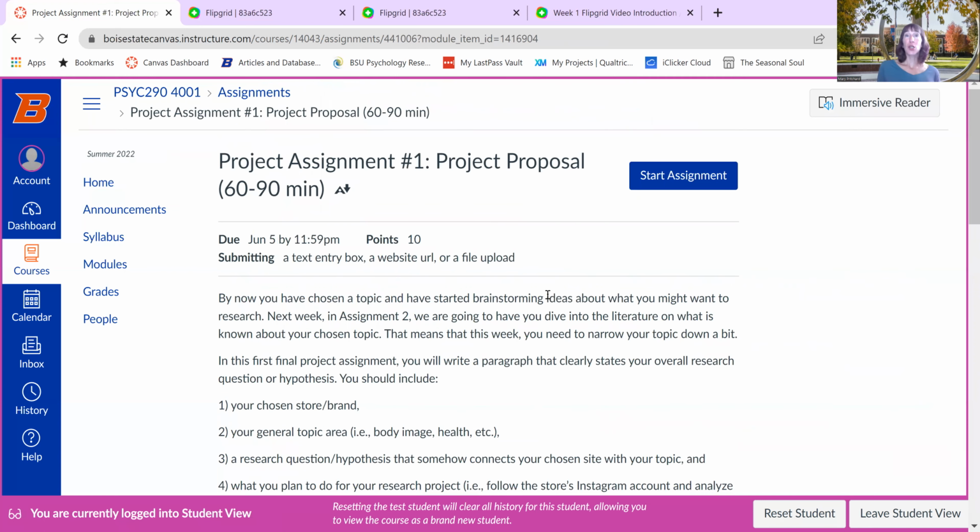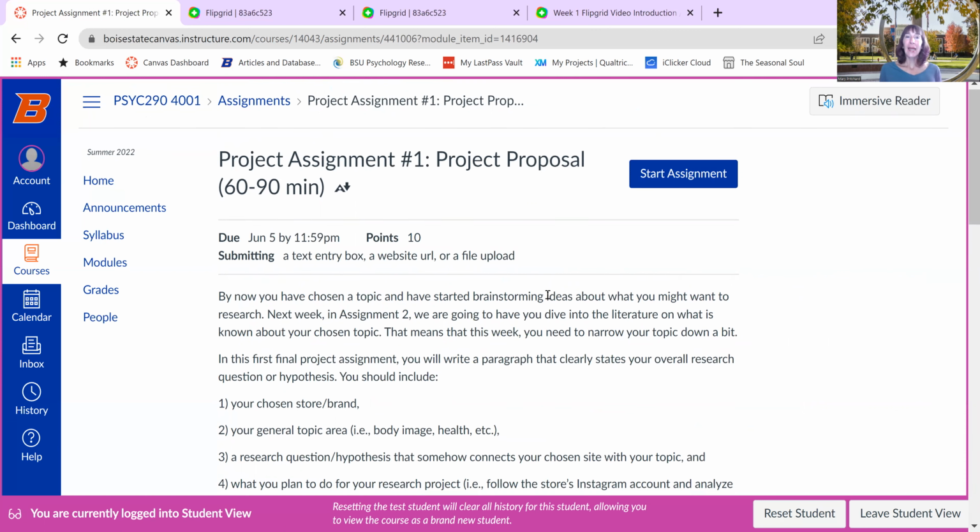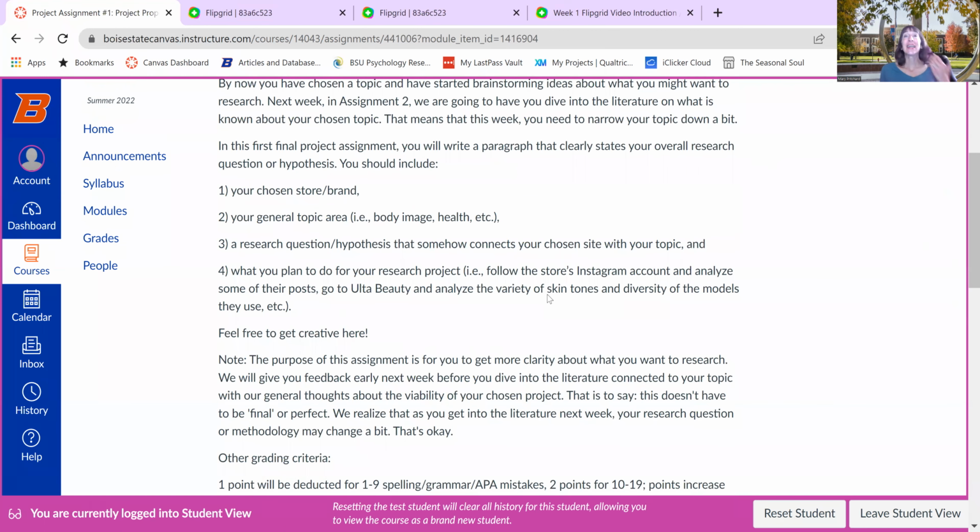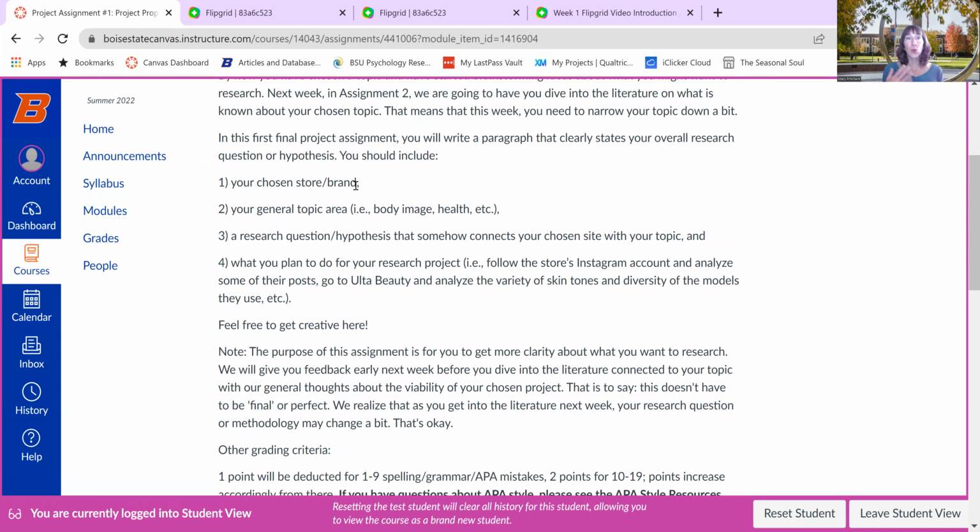This week, you're doing project assignment 1. This is your project proposal. It doesn't have to be perfect. We just want a well thought out idea here. You're going to give us your chosen store or brand, your general topic area, your research question, and how you expect to carry out that research. So how are you going to investigate your research question?